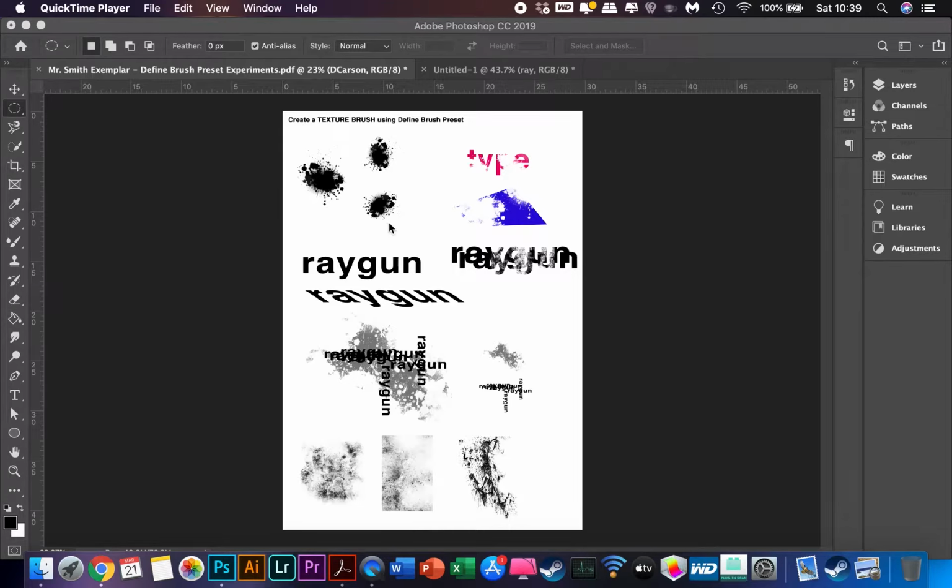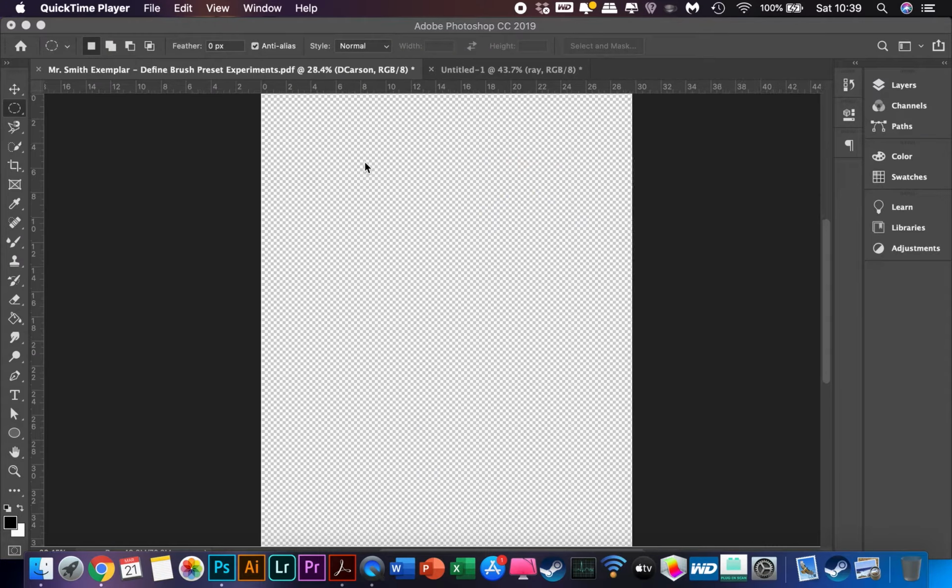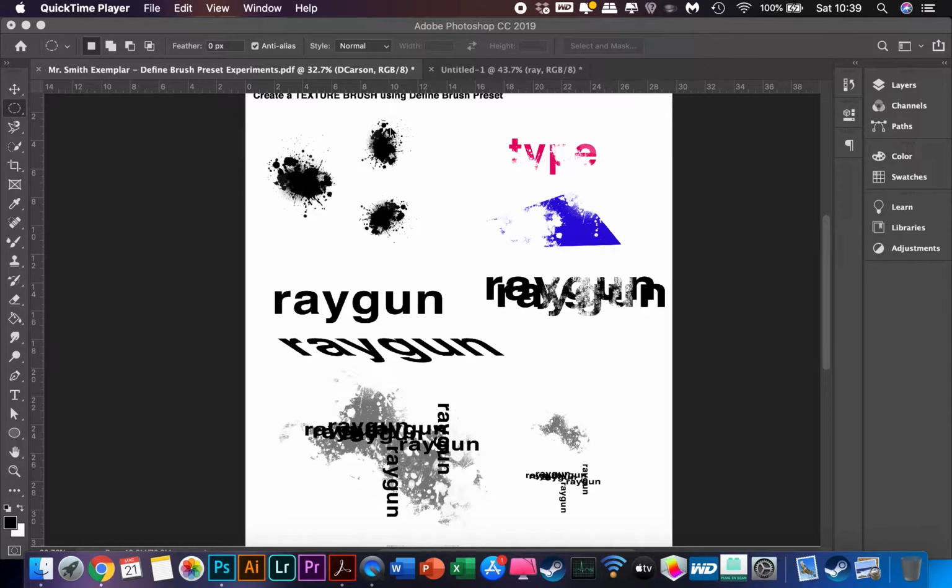Okay, so the second part of task 2 is more digital experimentation. After you've learned how to create your own brushes using the Define Brush preset, and you've experimented with deleting textures from shapes and typography, you are going to move on to looking at other Ray Gun and David Carson inspired designs and visually responding.